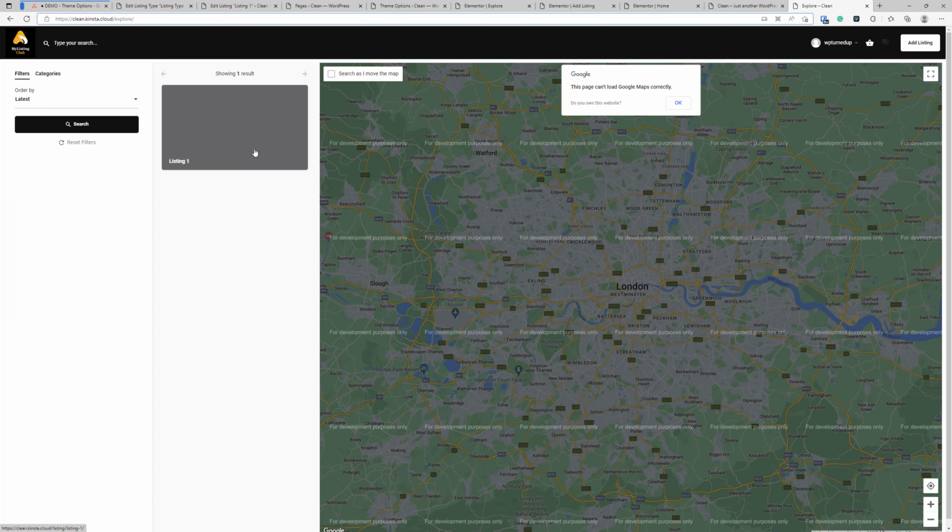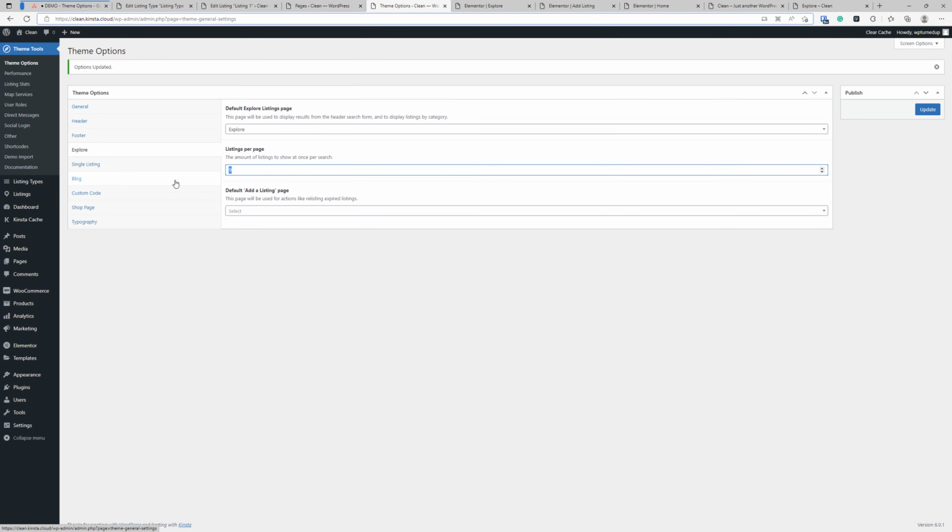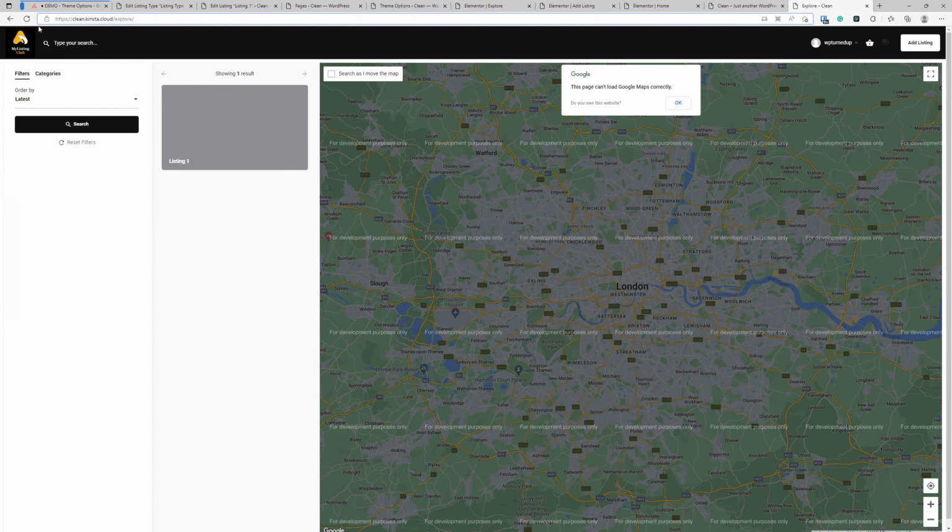But what if you had 1,000 listings, right? One of the common requests is I want my map to look heavily populated. I want to show all my listings on there. One of the ways to do that is to increase this value to a high number. We'll just call it 100 for now. So if I set this to 100, whatever the default filter is that's coming in, as you configure it, if you have 100 listings that match that, my listing is going to load all of those, okay?